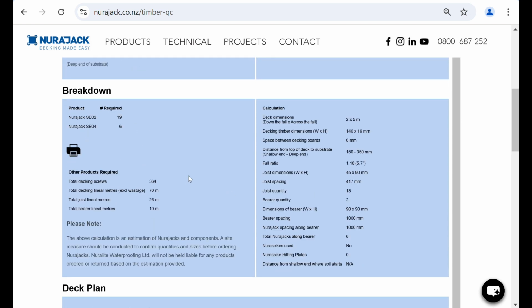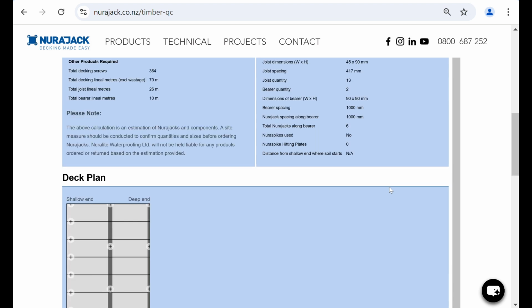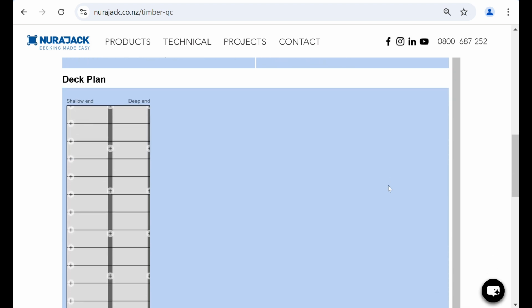The quantity calculator will then give you a breakdown of the products that you need. So in this case, we need 19 Nurajack SEO2s and 6 Nurajack SEO4s. It will show you other products required, total decking screws, and the timber that you need for your structure and for your decking. Here is the breakdown of all of our dimensions, as well as our joist spacing and bearer spacing. Then we can scroll down to our deck plan.